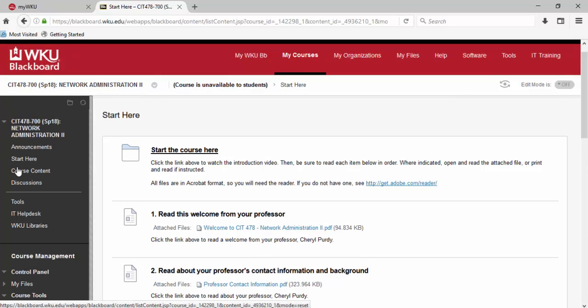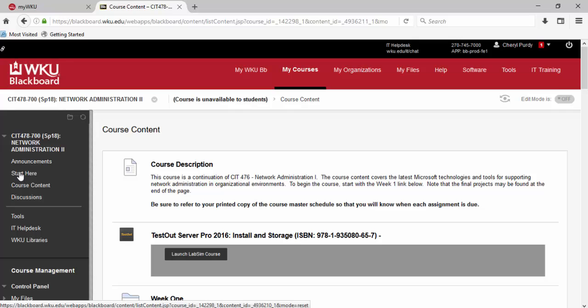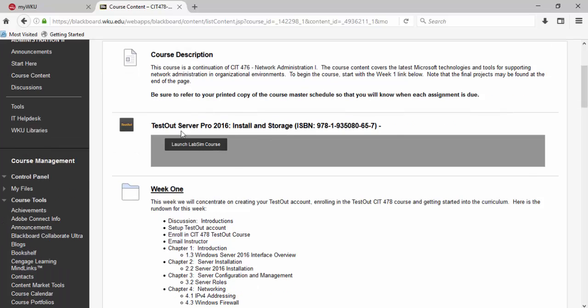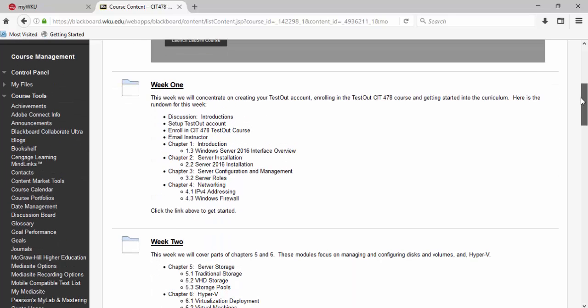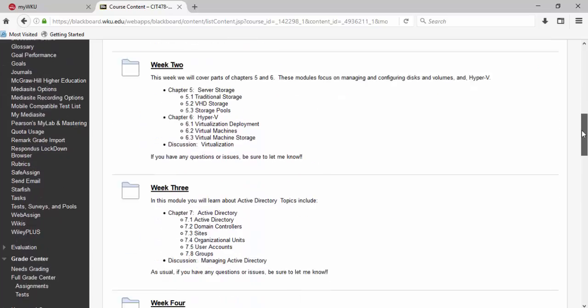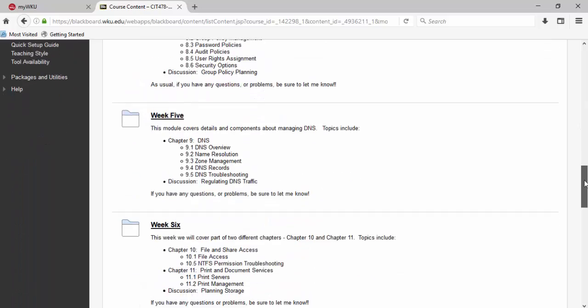The course will begin pretty much in the course content. First is a course description. Second is a link to Test Out Server Pro 2016. And then week 1. Each week I have outlined as a separate folder, as you can see down through here.